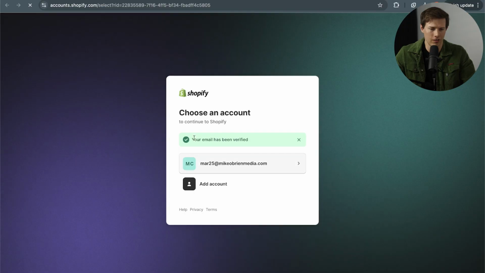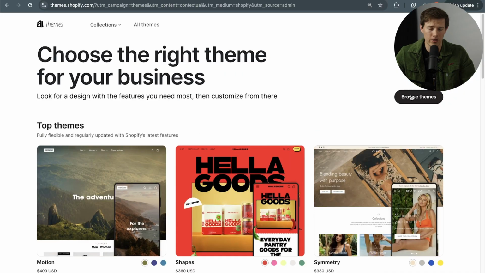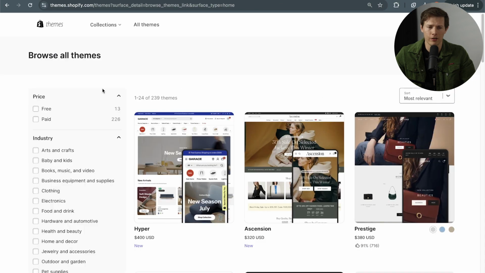Make sure you are signed into your account, of course. And then we can just browse the themes. Click on this little button that says browse themes. And within here, you can select either paid ones, which usually are like $2 or $3, maybe more than $300, which is definitely expensive when you're getting started out.